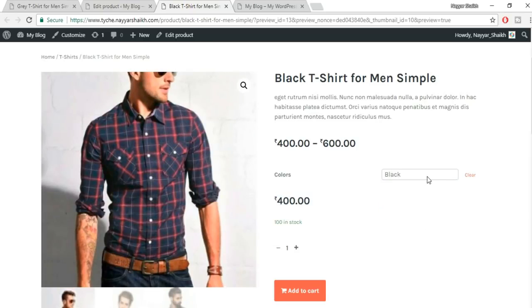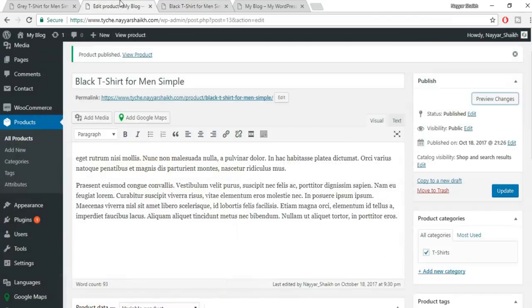So this is very important. This is very commonly used. If you see different websites, whether it be Amazon, Flipkart, this thing is very commonly used. So this is how you create a variable product.